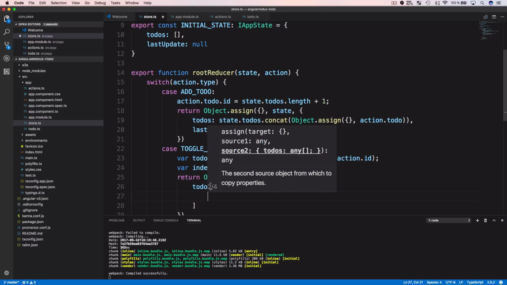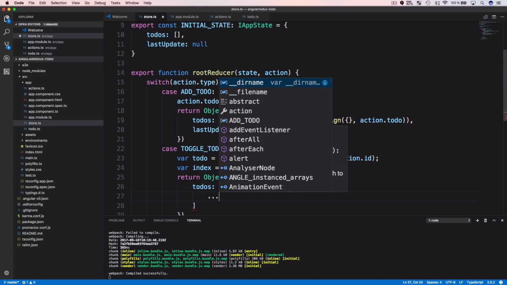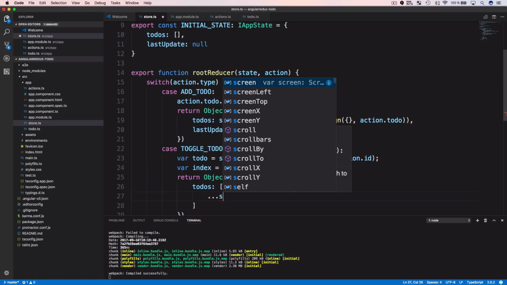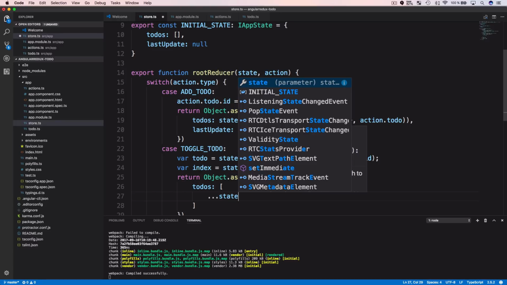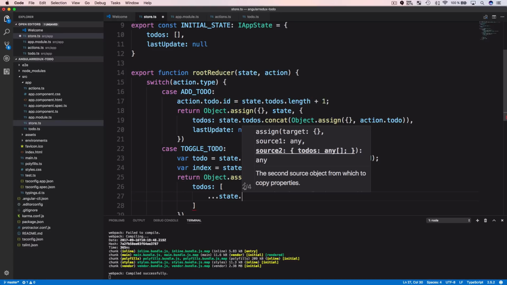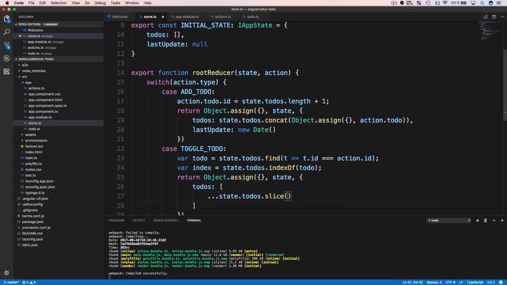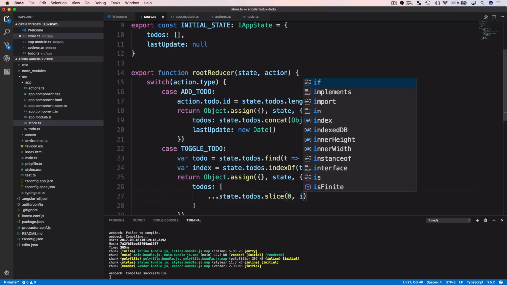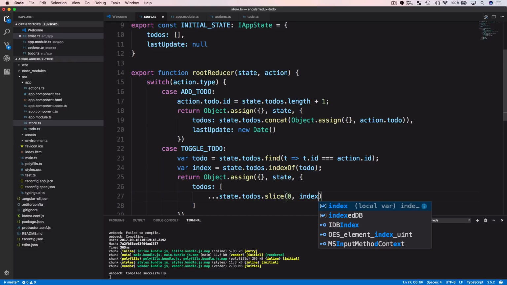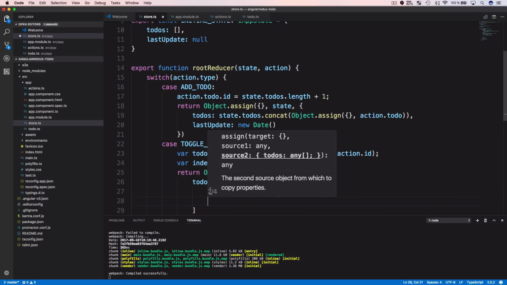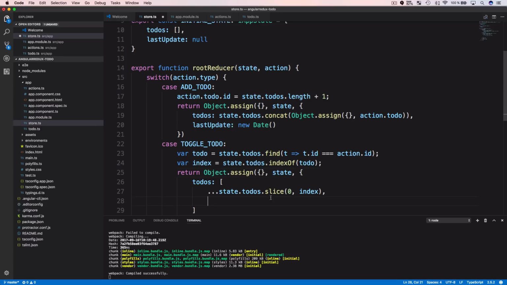And that is achieved by using the spread operator here. The spread operator is three dots, basically, and it is expanding that array and then selecting all the elements before our index. And that is done by saying state.todos.slice. We are starting with index 0 and then selecting all elements until the index is reached. Okay, that's the first thing we need to add here.